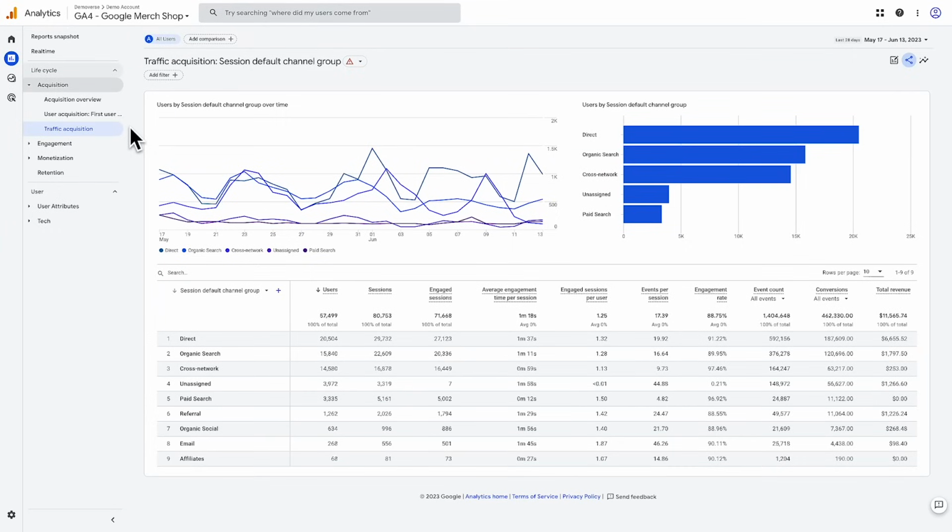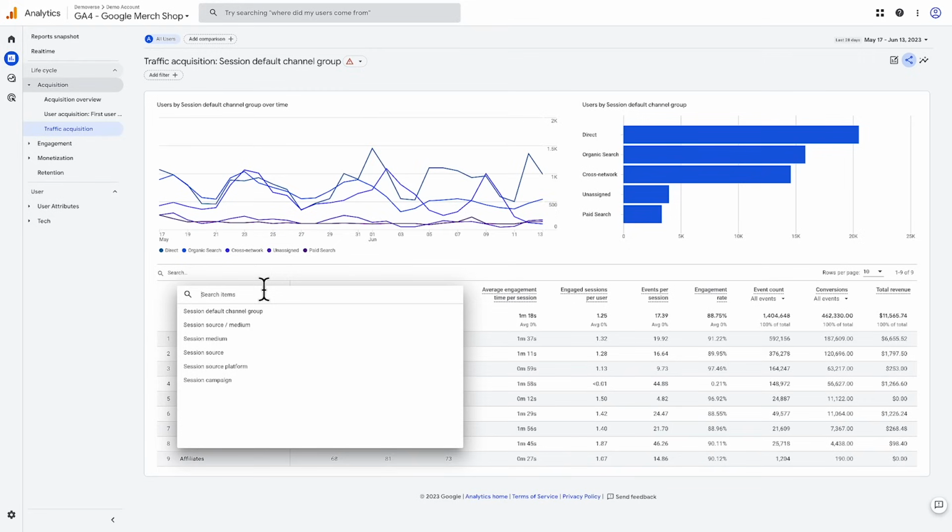Finally, let's look at the traffic acquisition report. In this report, notice that each dimension includes session. A session is a way to group user interactions based on when a user engaged with your website or your app. For example, a session begins when a user opens their browser and navigates to your website. That session would end when the user closes the browser tab to your website. The traffic acquisition report focuses on where new sessions come from, regardless of whether the user is new or returning.